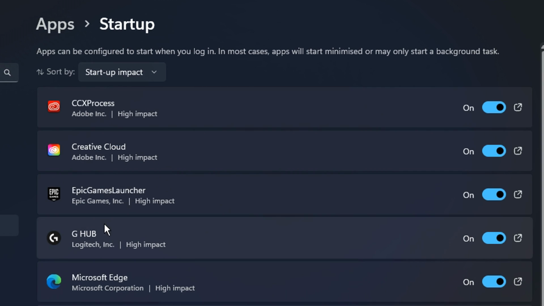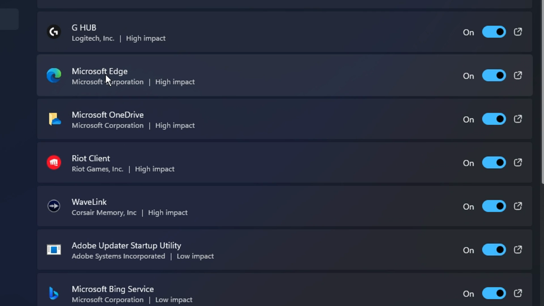Now, my general rule of thumb with this is to disable any of these I don't use daily. So with most of these right here, the Epic Games Launcher, the G-Hub, I do use on a daily basis. Microsoft Edge, I do not, so I would disable that, as I myself do use Chrome. Same with the Microsoft OneDrive, I get rid of that. Riot Games, I don't really play Valorant much, so I want to go ahead and disable that on startup.